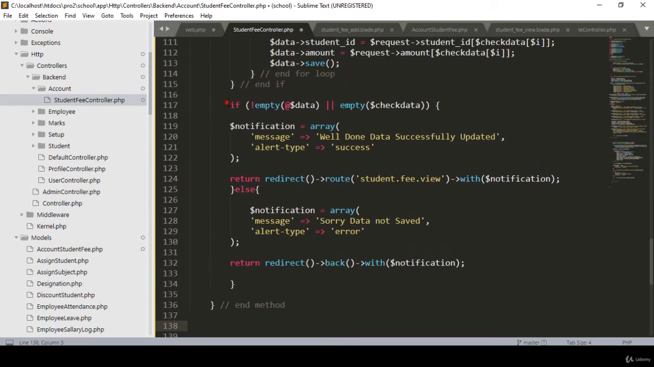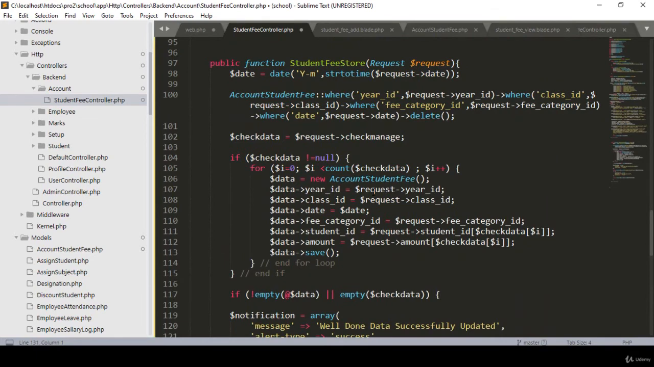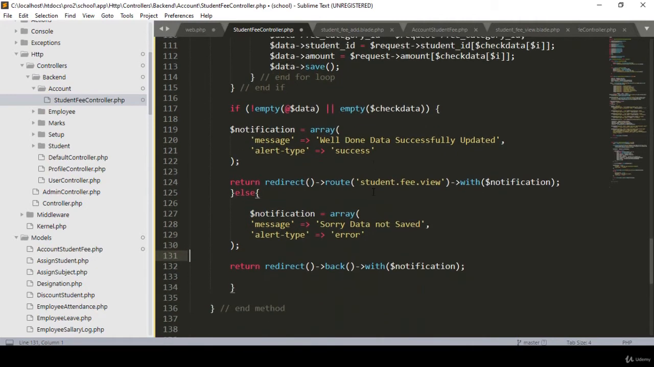Okay friends, so I just simply put that condition. If everything is okay, it will be inserted, and it will redirect to this route, and else it will display that error message. So if everything is okay, it should work. If you get any error, don't worry about it, we'll solve it. Okay, so that's all I want to do. So now let's check this out.